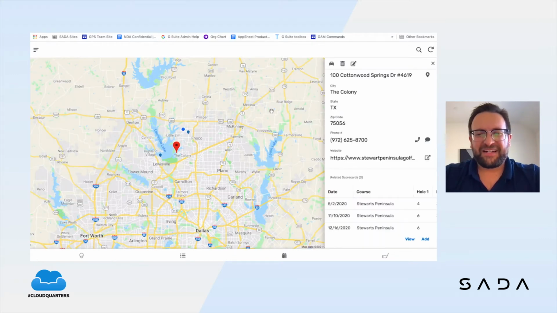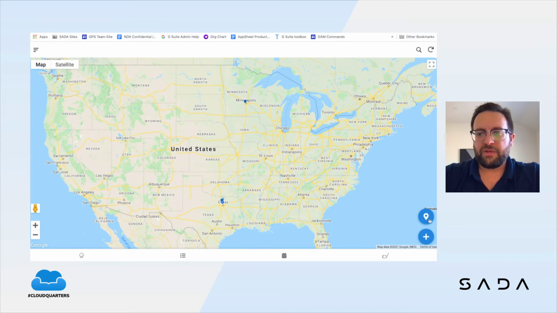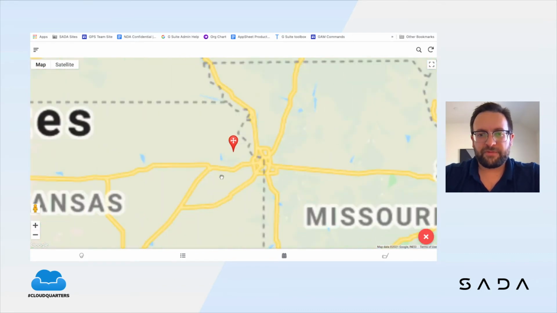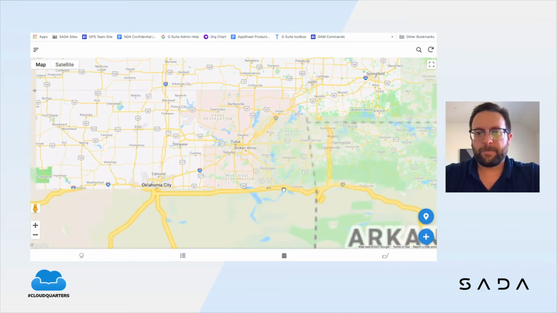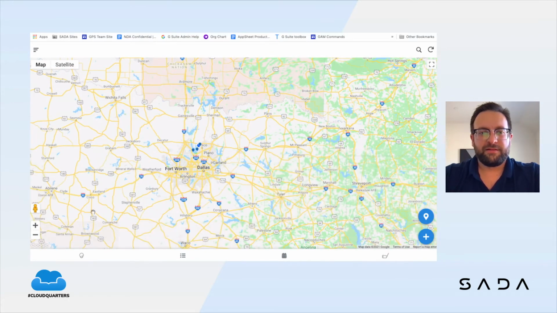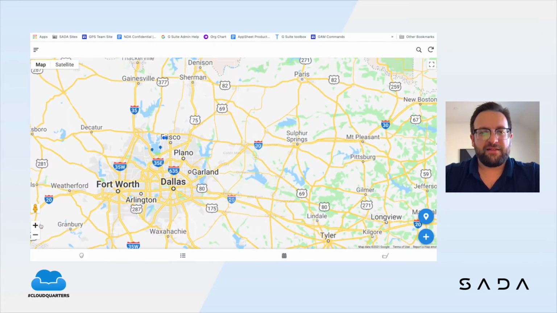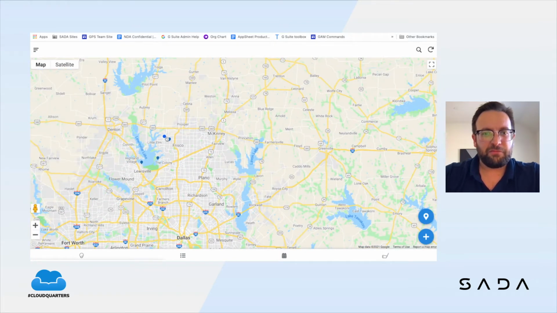Jumping into the application here, we see several different options along the bottom. Now, currently, I'm sitting on the Courses tab. It'll show me where all of the courses that I've played are. So we can go ahead and zoom in here. So I'm based out of Dallas, and we'll see all the courses that are near to me and my little blue dot for my current location.